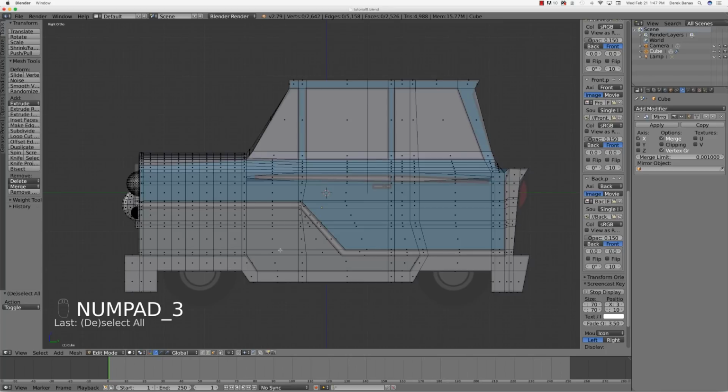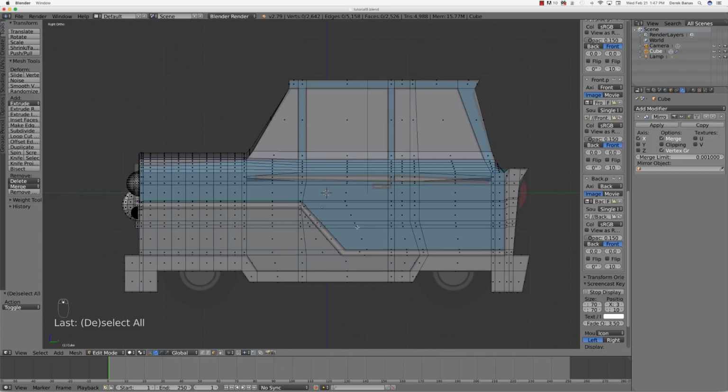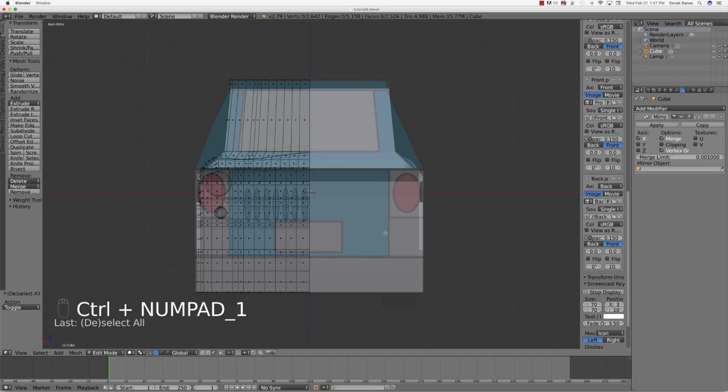Should I go and just finish the car while I'm at it? I don't know if I want to do that. Let's go. Control one, let's look at the back. So basically what I have back here is an extrusion that I want to do here, and then I want to put a lamp in the middle, and then I want to do a license plate, and then I want to do an inset for my window. And that's all that I need to do.